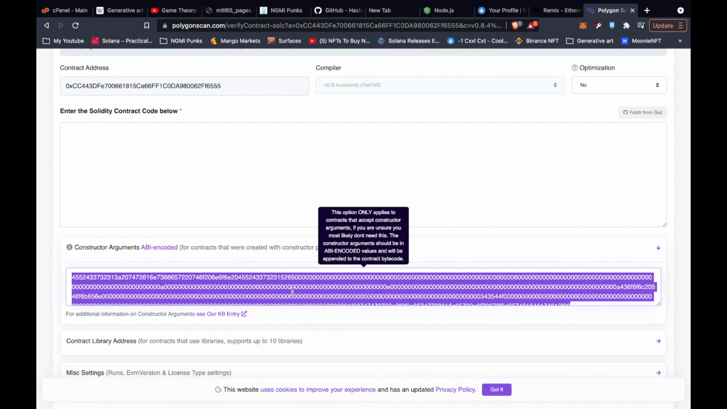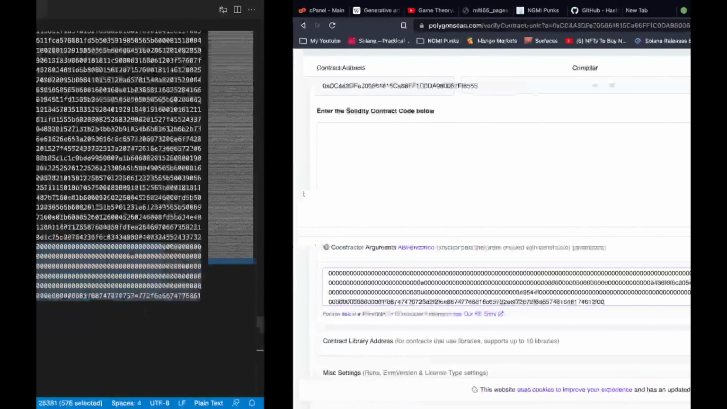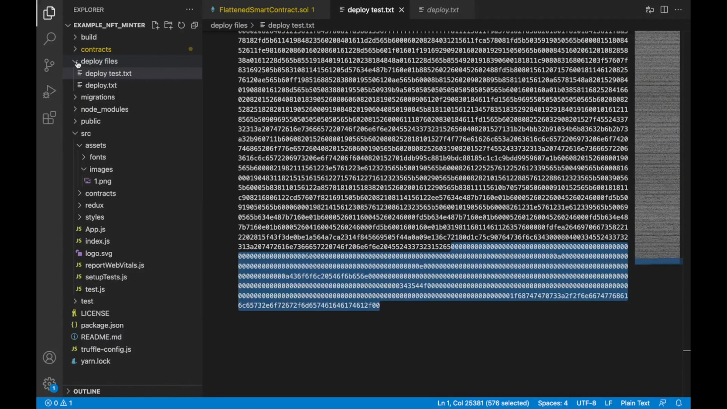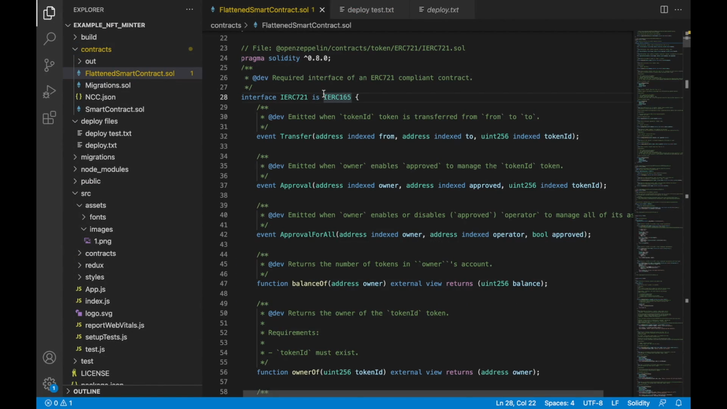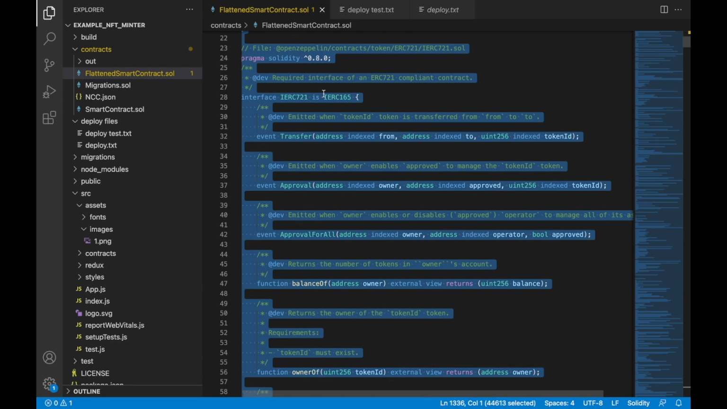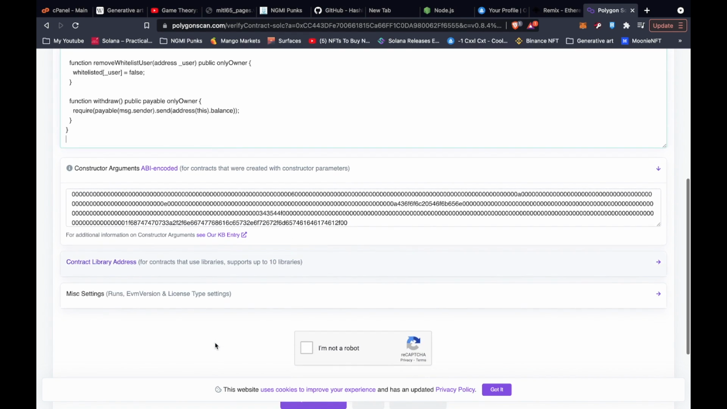This right here, let's replace it. And then our smart contract. Let's jump back over to contracts, the flattened smart contract. Grab all that. Dump it in here. And let's see what happens.